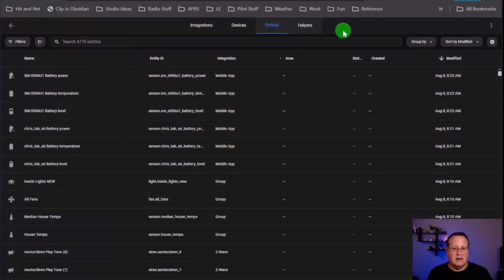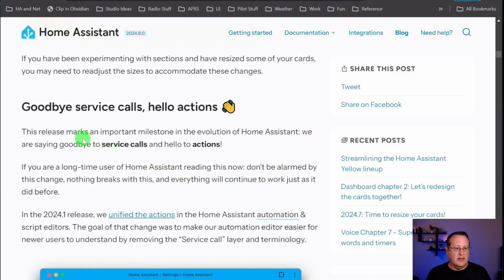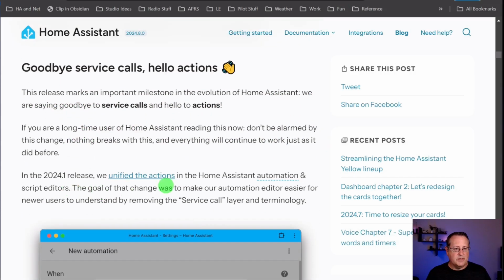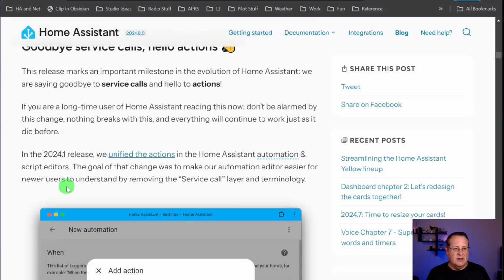All right, so one of the next things I want to talk about is the change from service calls to actions. And let me just read it here the way they show it. The release marks an important milestone in evolution. We're saying goodbye to service calls and hello to actions. If you are a longtime user, don't go crazy and get upset about it or be worried about it. It doesn't break anything, and everything is backwards compatible.